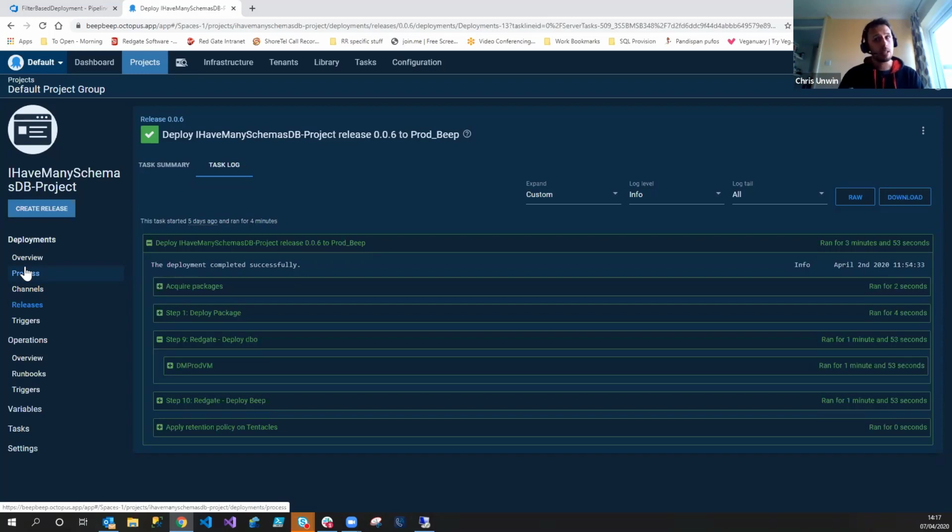But the comparison is going to take between 10 and 12 minutes. For simplicity, if we just say it's going to take 10 minutes, and we have 10 environments, that's 100 minutes worth of comparison, when actually it could just happen a little bit earlier and we don't have to worry about it affecting any of those deployments.